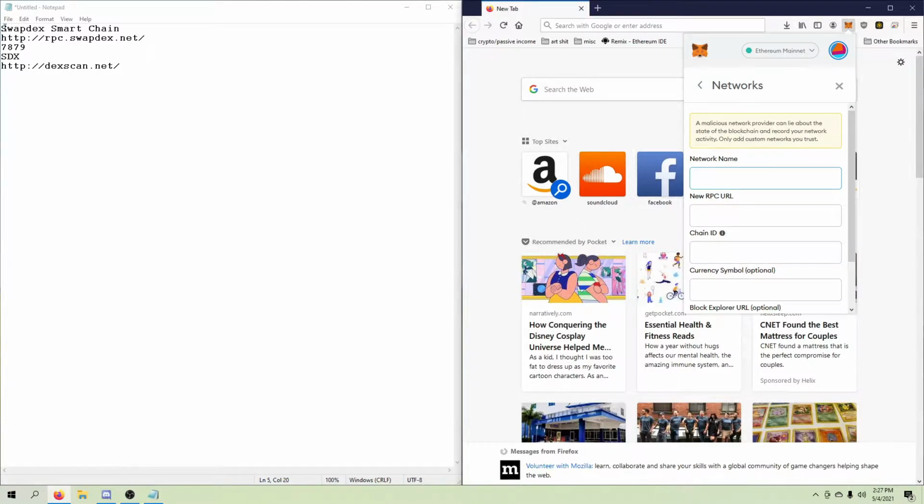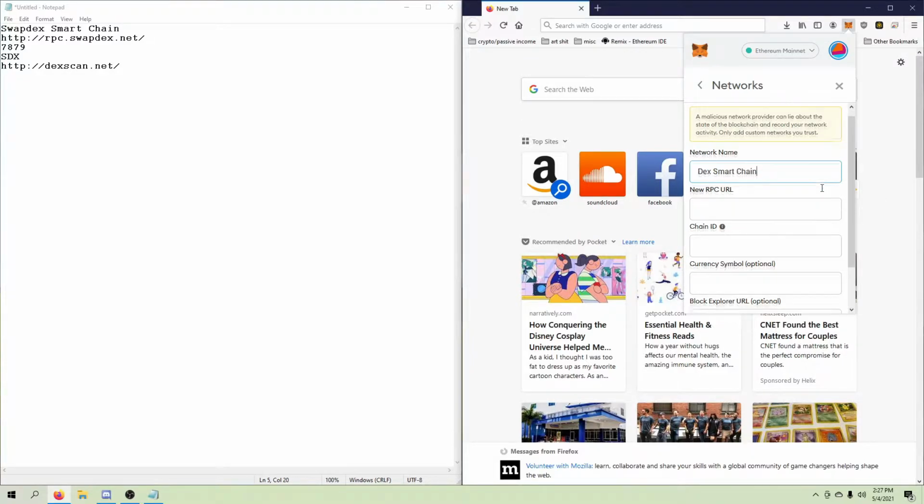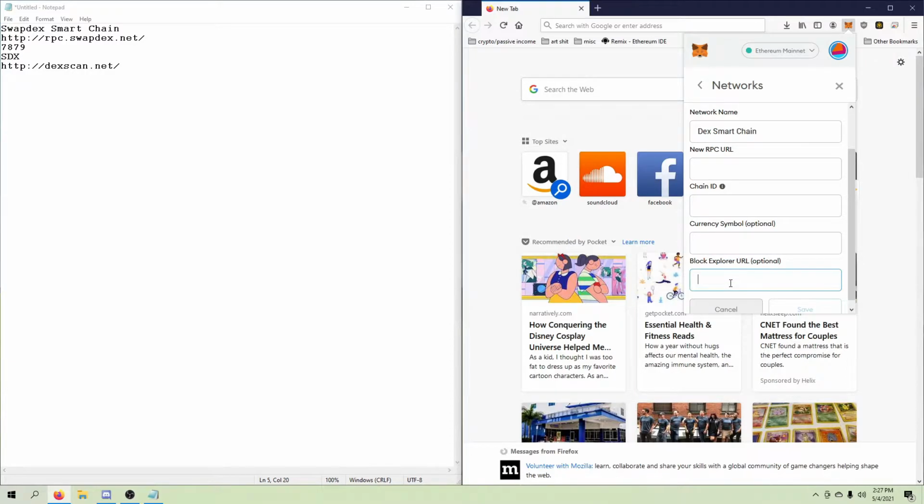Now I know they are going to be called the Dex Smart Chain, so we're going to go ahead and just type that in. Now I know the network name, the currency symbol, and the block explorer URL. These two don't even have to be typed in, but they are very helpful when you want to explore the block, or so you don't get confused and think, oh, I have 400 ether. No, you have 400 swap decks. So you really need to put these in to make sure you don't confuse yourself down the line.